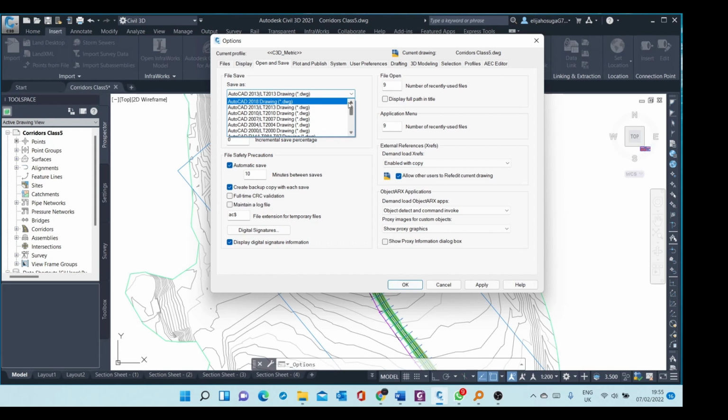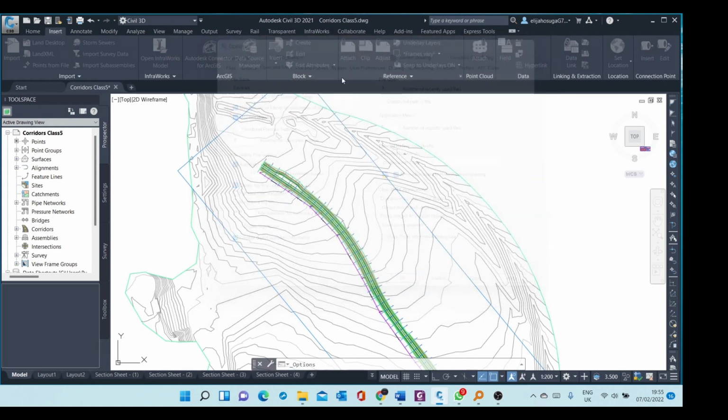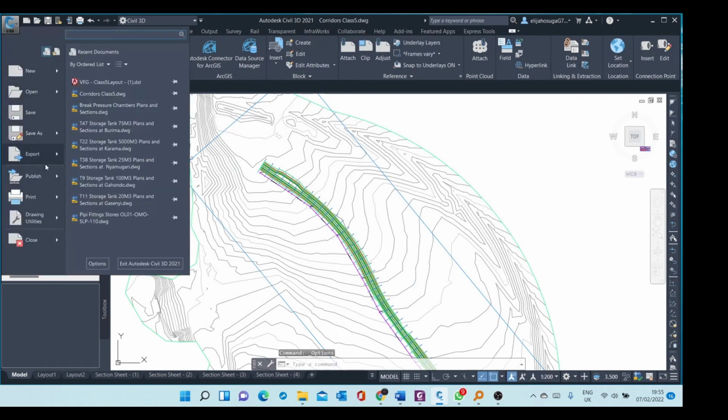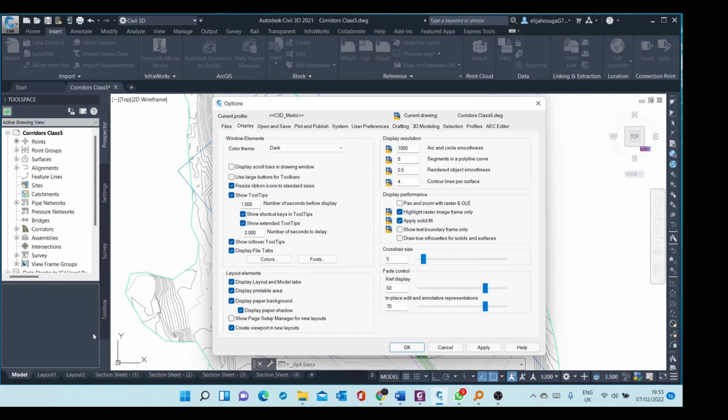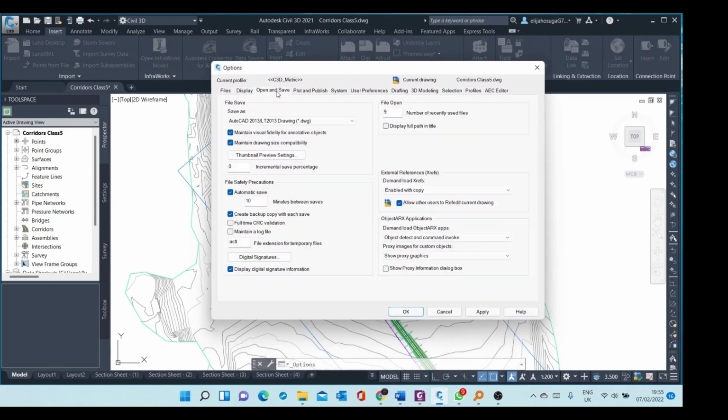So what I first of all do, I usually assume that most users will have 2014 going onwards. So when I open up Civil 3D, I usually come first of all and put my saving version as 2013. So let me close again. I come to the application menu. I go to options and I go to open and save, and then I come to file, I mean save, and which version do I want to be saving as? Each time I close my drawing, I want to save as 2013 version.